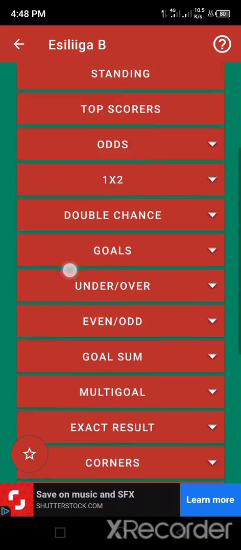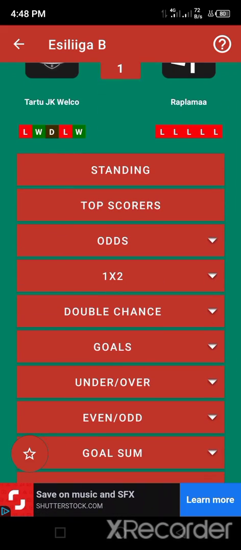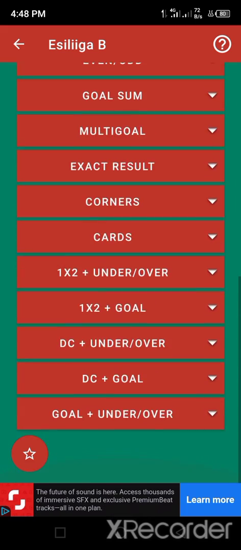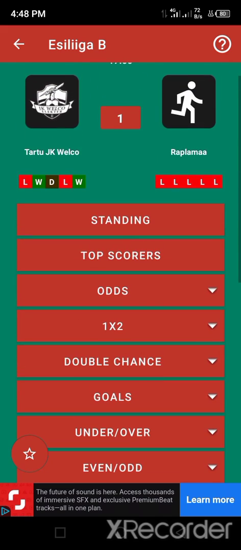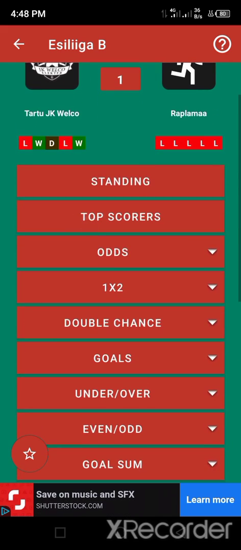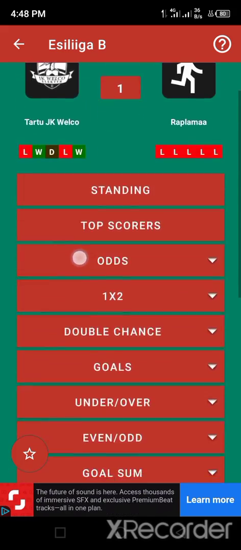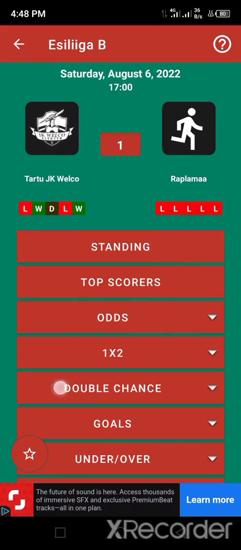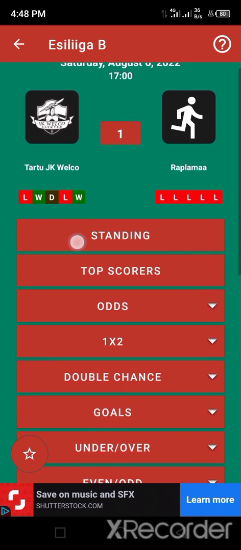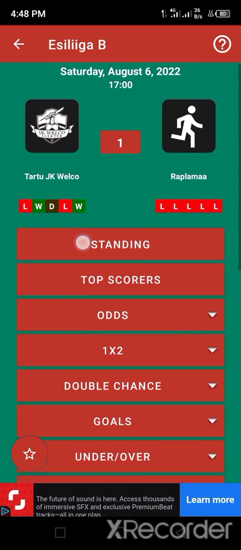You can see other criteria that you can actually check out. For example, you can check the top scorers, you can check the different odds and other categories that are actually here. But the most important place mostly is to come to this area that says standing. Click on the standing and you are going to see a table.